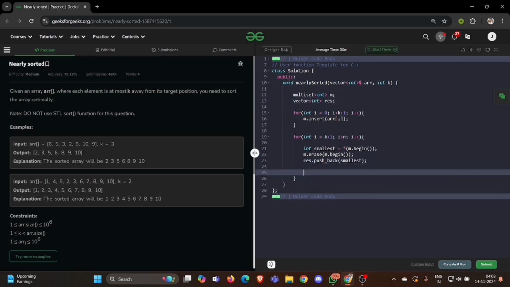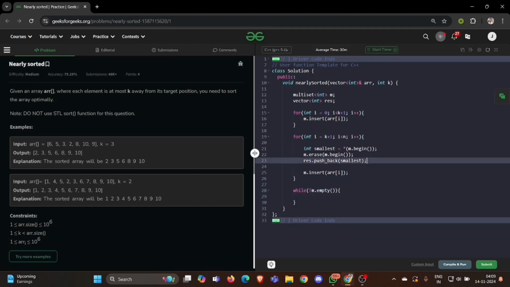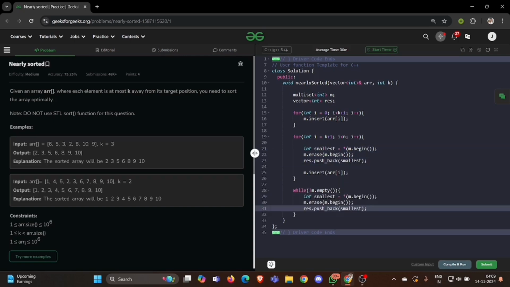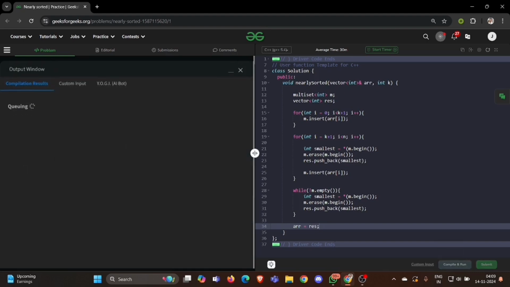After doing all of this, we need to push in the new element. After we have finished traversing our loop, the multiset will not be empty, as we have done the dry run already. So we're going to repeat this process. We're going to find the smallest, erase the element at the beginning, and push it into our new array. And we will keep doing that until our multiset is empty. When it's empty, it means we have pushed all the elements into our new array. And since it's a void function, we don't need to return anything. We just need to change this array of ours, so we can change this array to result. Okay, now let's run this code and check.